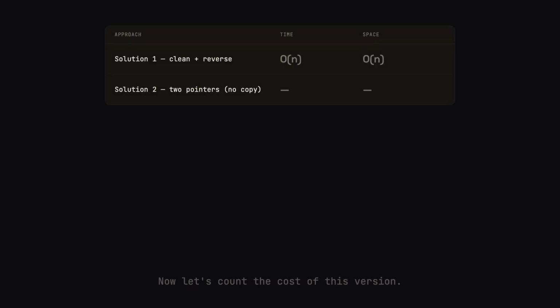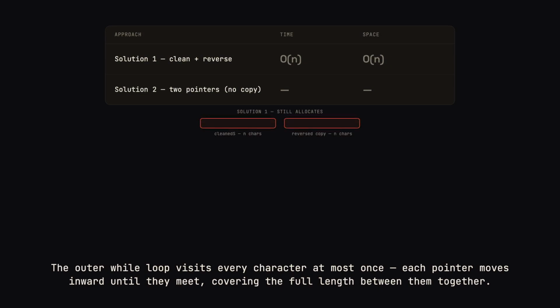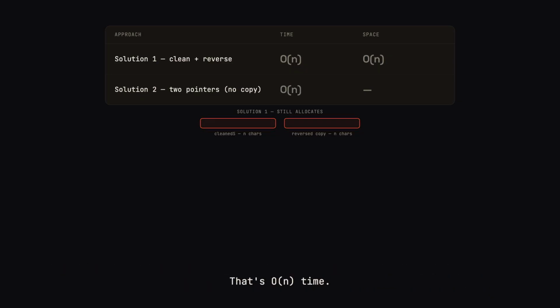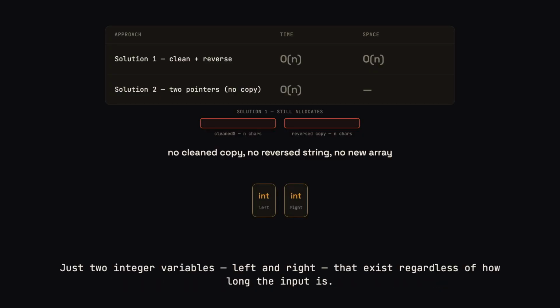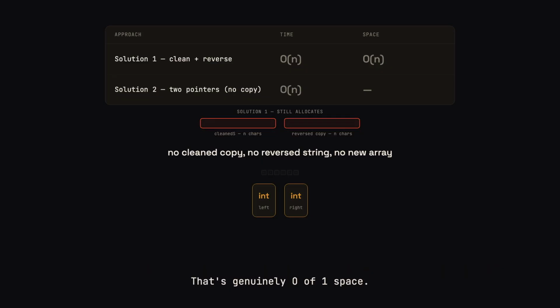Now let's count the cost of this version. The outer while loop visits every character at most once. Each pointer moves inward until they meet, covering the full length between them together. That's Big O of n time. Space: no clean copy, no reversed string, no new array, just two integers, variables left and right, that exist regardless of how long the input is. That's genuinely Big O of 1 space. Constant. It does not grow with the input size at all.